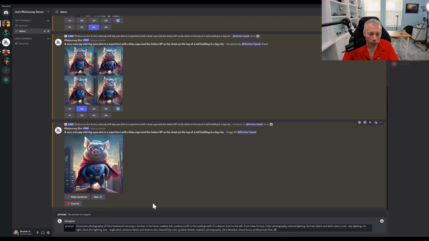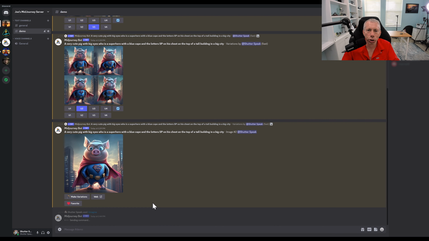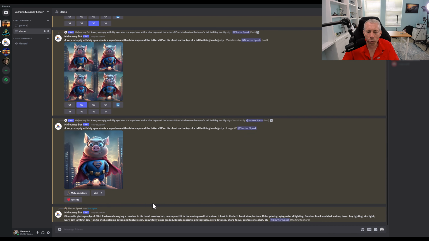So it's an angle shot. There's extreme detail, color graded, bokeh, realistic, right? So I'm adding all of these keywords in so that it can generate something a little bit more realistic, but in tune to exactly what it is I'm looking for. A cowboy with his revolver in his hand in some kind of desert-like undergrowth. So let's see what it spits out.